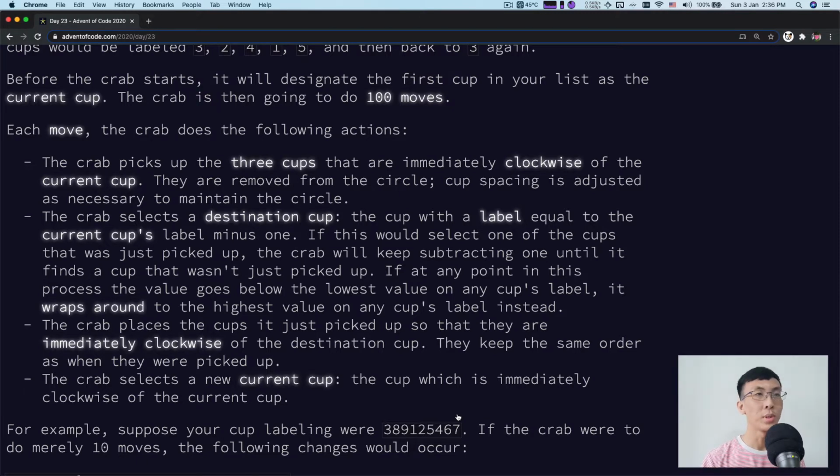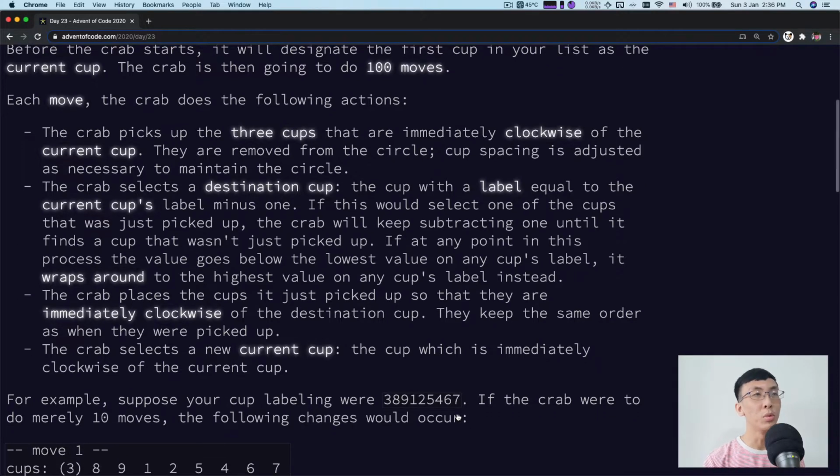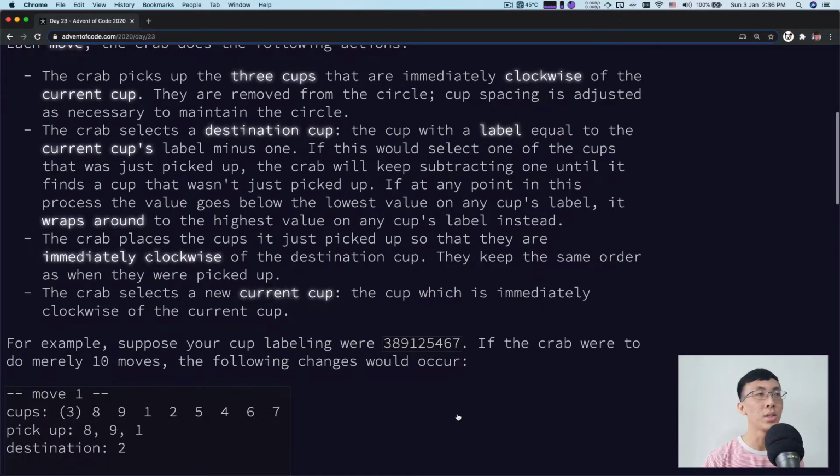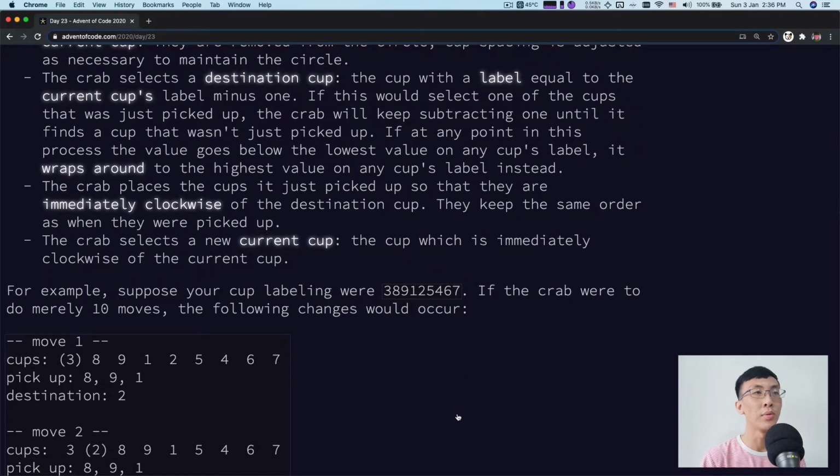The crab picks up the 3 cups that are immediately clockwise of the current cup, and they are removed from the circle. Pick up 3 cups, remove them from the circle, and the cup spacing is just adjusted as necessary to maintain a circle. The crab selects a destination cup, which is the cup with a label equal to the current cup label minus 1. If this would select one of the cups that was just picked up, the crab will keep subtracting 1 until it finds a cup that wasn't just picked up. If at any point the value goes below the lowest value of any cup's label, it will wrap around to the highest value of any cup's label instead.